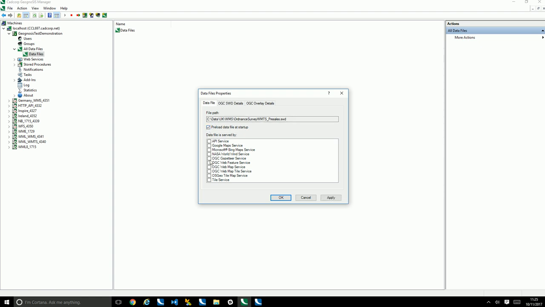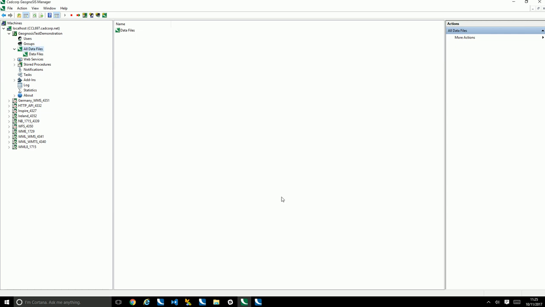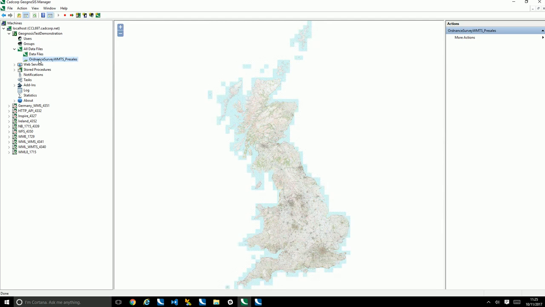Then we can choose any of the services that we want to serve this data out as. I'm going to say that we might want to serve this out at some point as an OGC web feature service, a web map service, and the one that we're going to use today is our web map tile service as well. Once we've done that, we can click apply and OK. If we refresh this instance, we've now got our own instance of the web mapping tile service being served out in front of us.